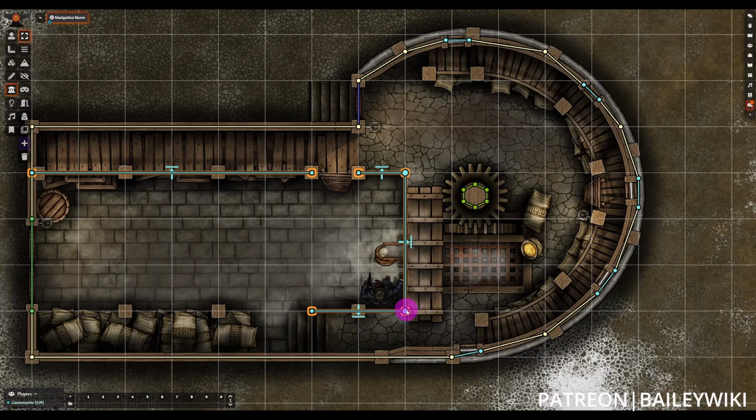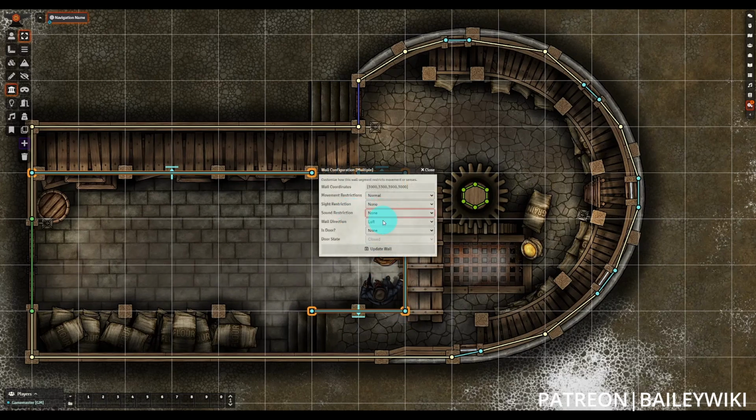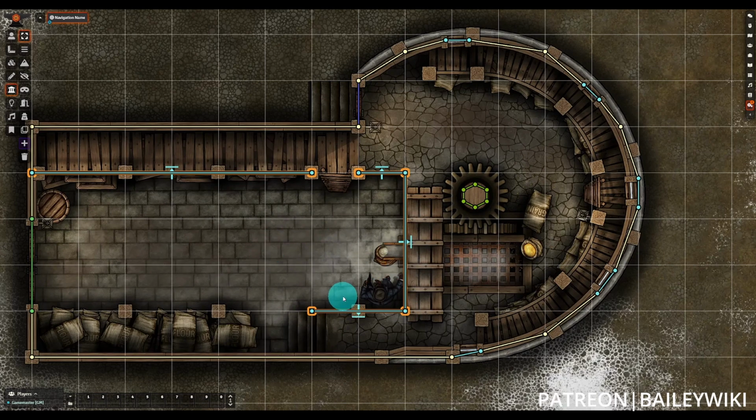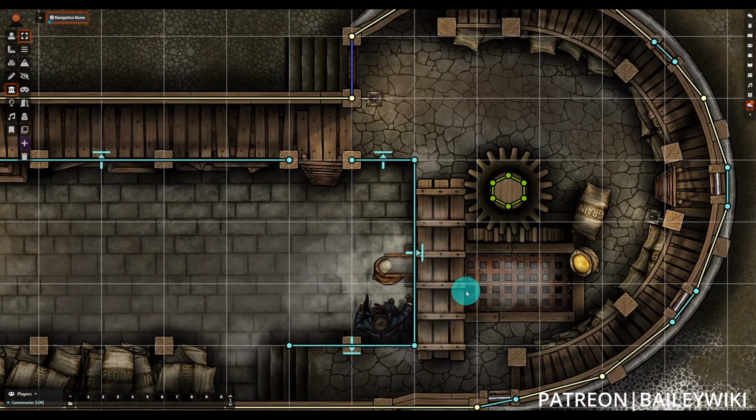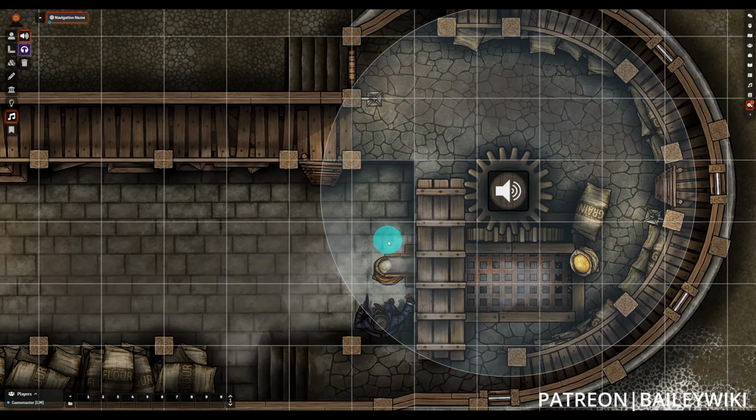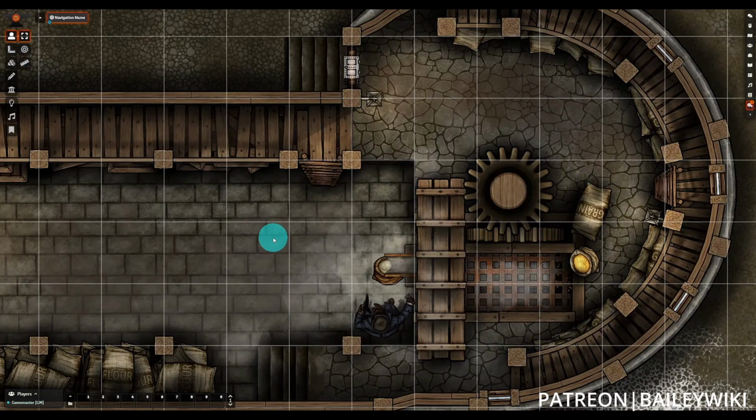So we're going to now adjust these one-way walls and give them no sound restriction, because again, they're small enough that they can obstruct movement, but not large enough that they obstruct vision or sound, and we'll see that now we have this full nice sound here.